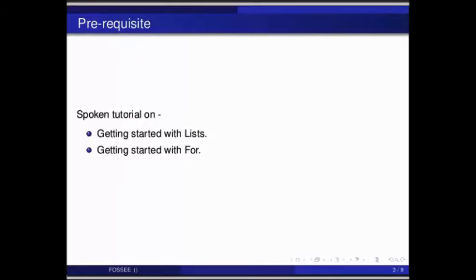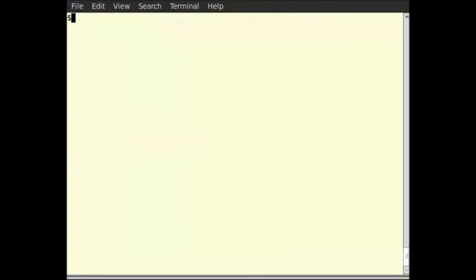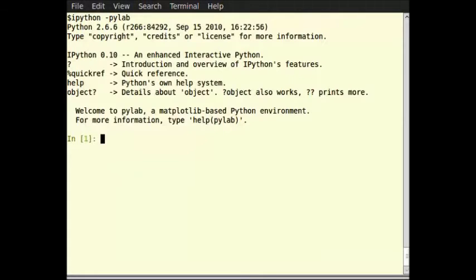So now open the terminal and start IPython. So type ipython space hyphen pylab. Let us first open the file pendulum.txt present in /home/fossee/. So type f is equal to open, within brackets, single quotes, /home/fossee/pendulum.txt.